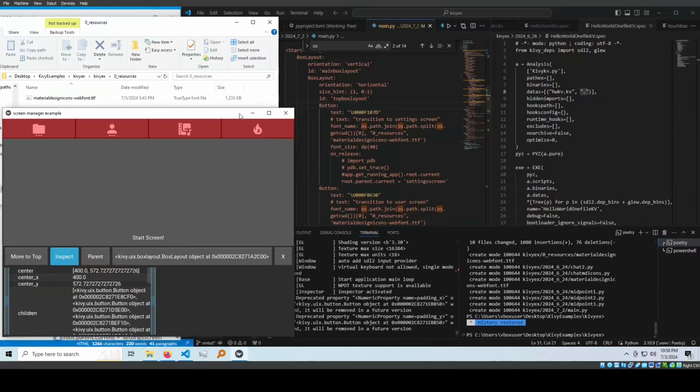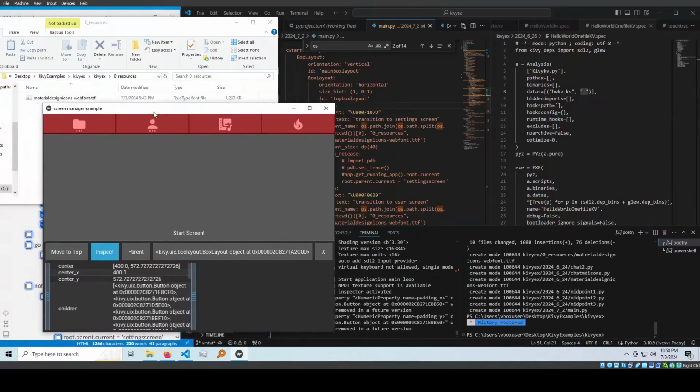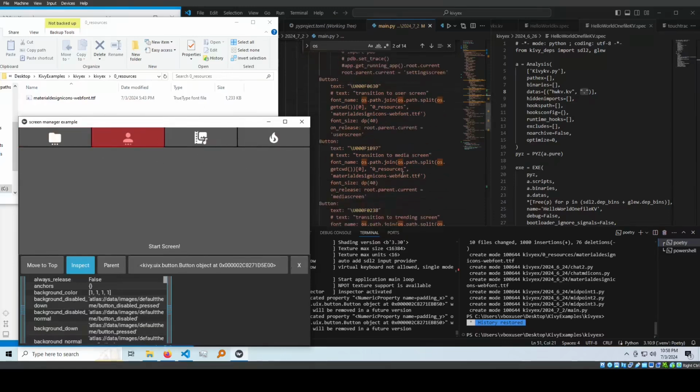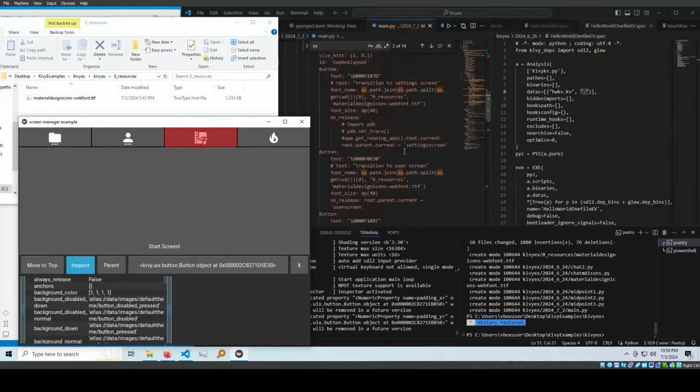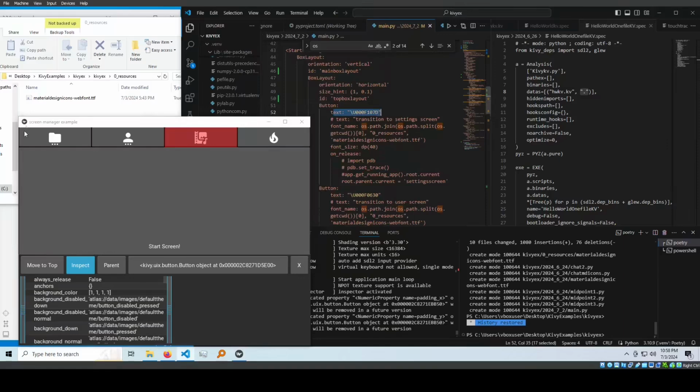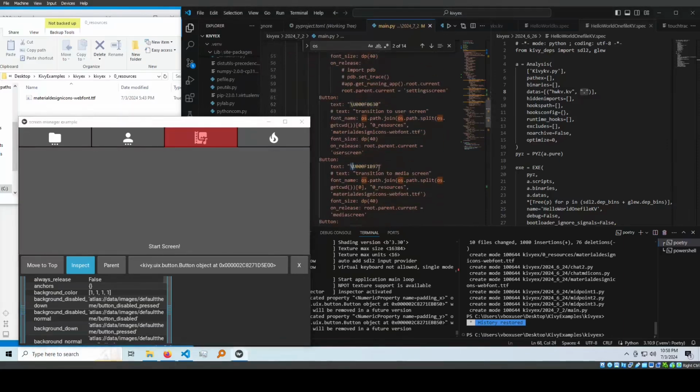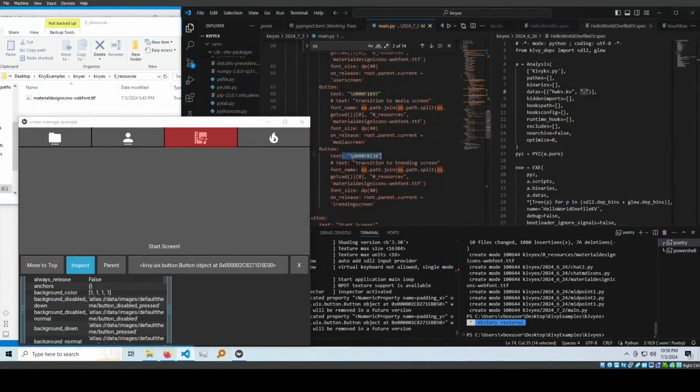So here, again, I found the font that says for the text, right? It's going to be a transition screen. There's also going to be user screen. There's also going to be media screen. So here, this is this button. Here, this is this button. Here, this is this button. And here, it is this button.